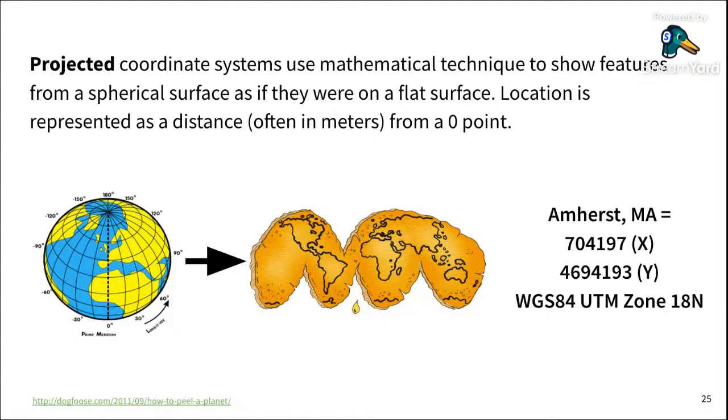The other family of coordinate systems are projected coordinate systems. Basically, these are using fancy mathematical techniques to take items or feature locations that are on a spherical surface and pretend they're on a flat surface, even though we are not actually on a flat surface. The Earth is not flat. This is always imperfect. We're always just trying to approximate three-dimensional world space as best as we can.